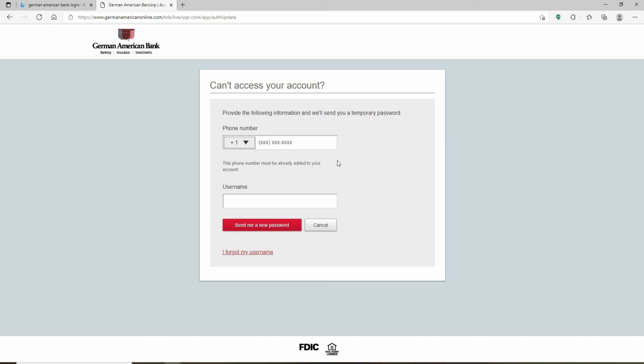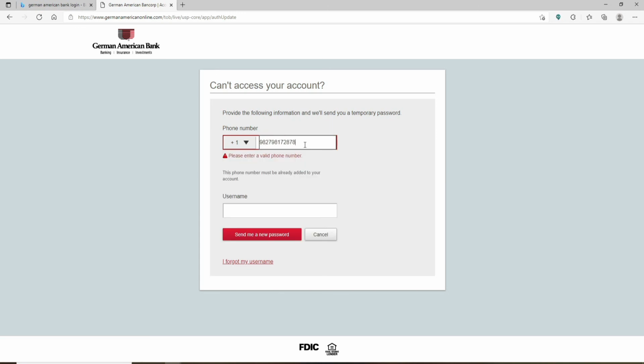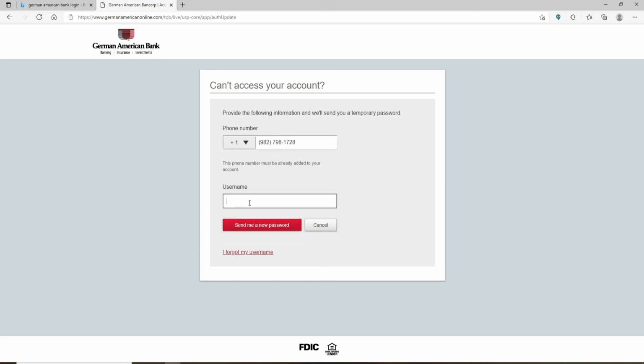On the next page, you'll need to provide some of your information. Select your country code from the drop down and then type in your phone number. Once you do that, head over to the next field and type in your username. Make sure to provide the correct phone number that has already been added to your account.